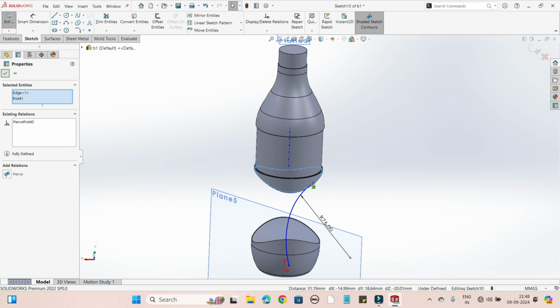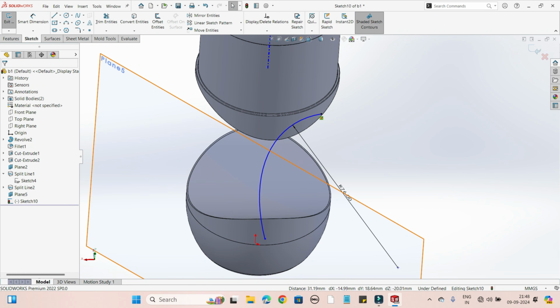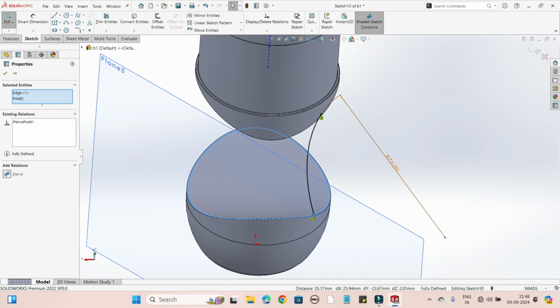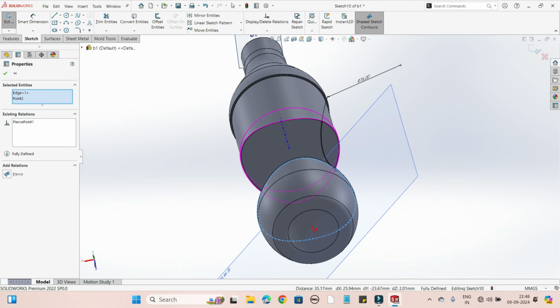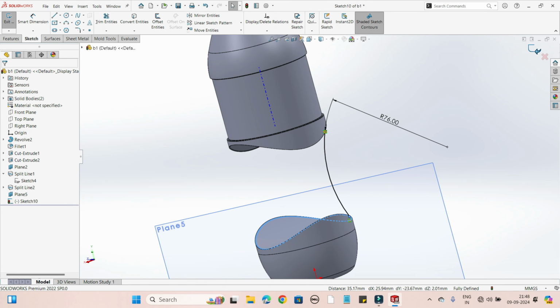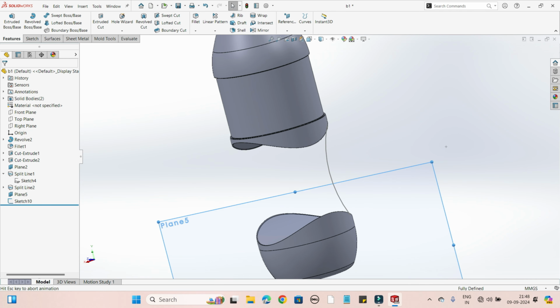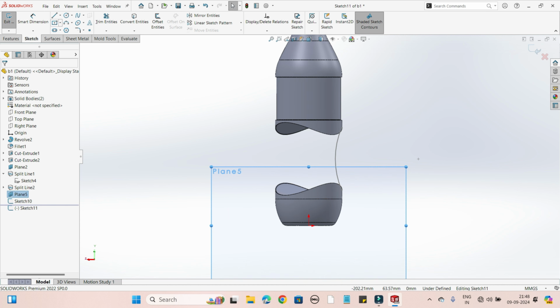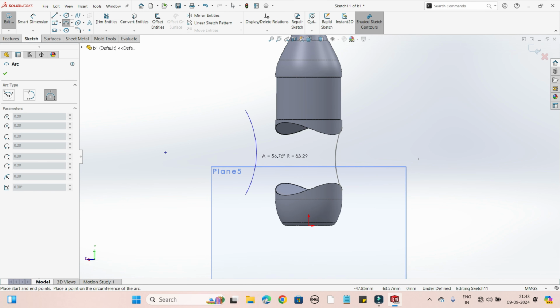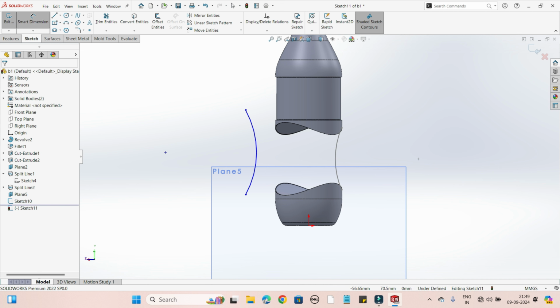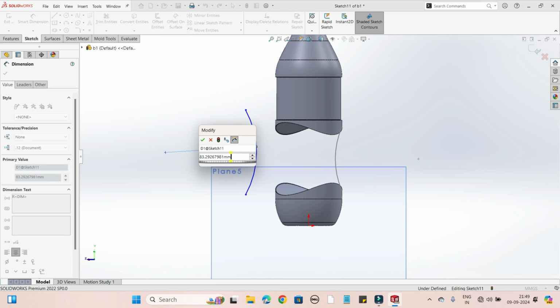Creating 4 guide curves to get a nicer shape of the bottle, but every time we are exiting from the plane and then we are selecting the same plane and then we are creating another guide curve, and all the curves have to be pierced with the projected circular curve.